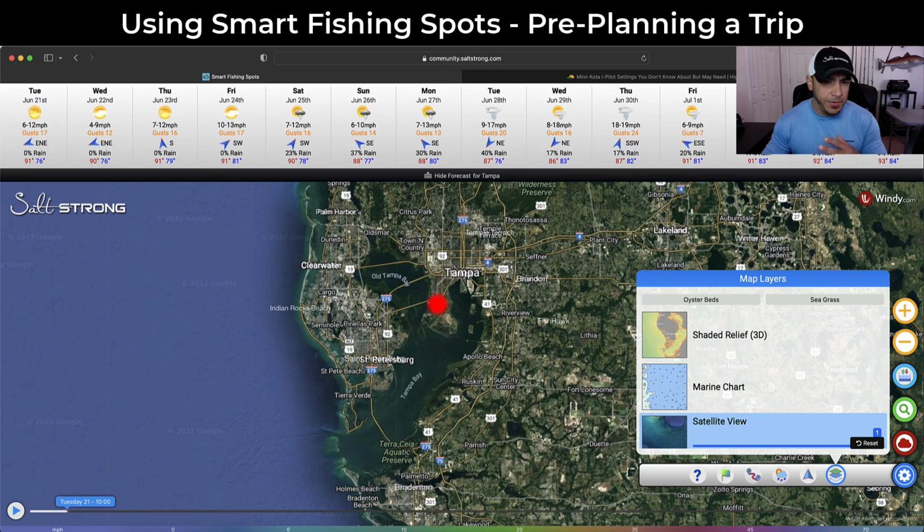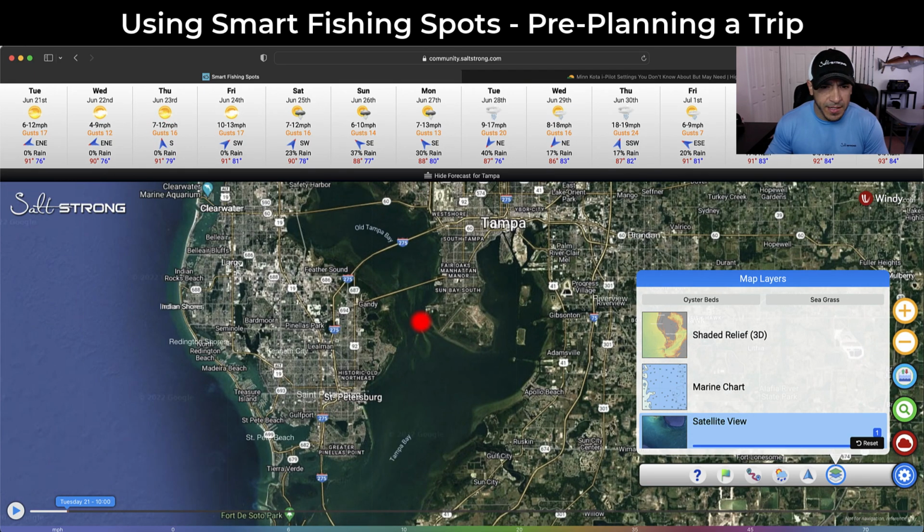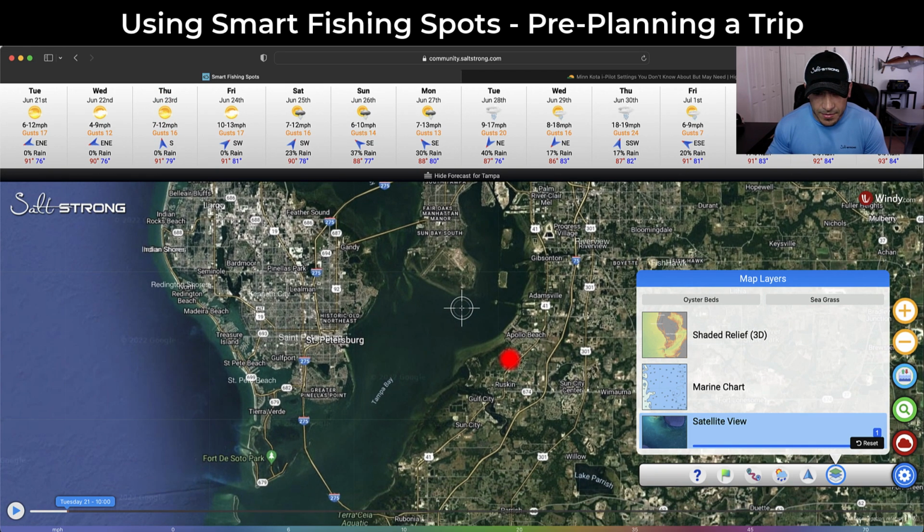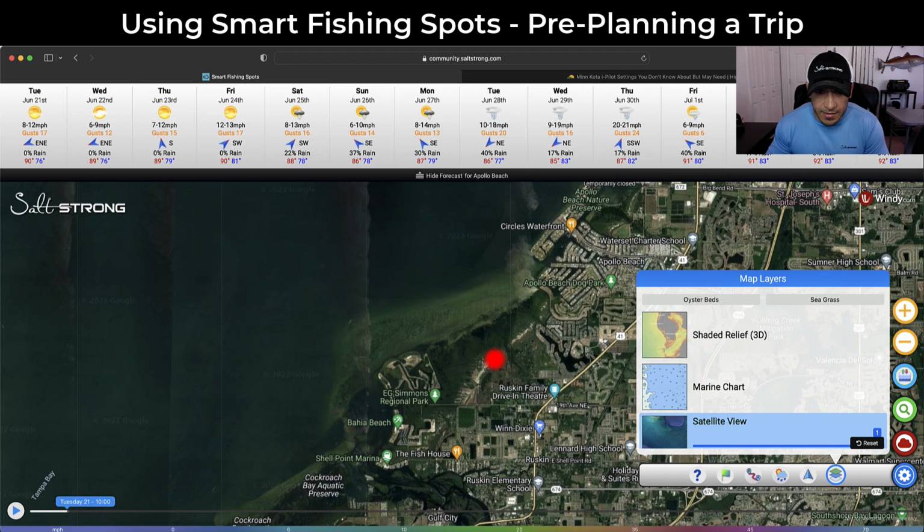As you start zooming into the area, it's going to give you a more updated forecast. So now it looks like the winds are a little bit stronger. As I'm zooming into the area, it's giving more of a specific forecast for that area that you're starting to zoom into. So let's see, Thursday, the winds are going to be from the south. So let's take a look at this shoreline right here.